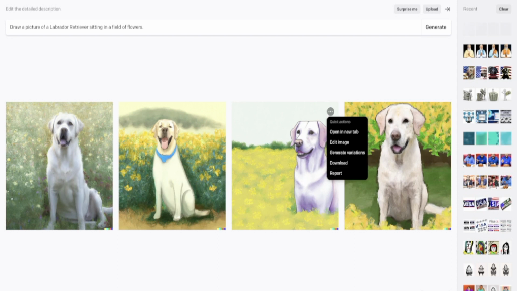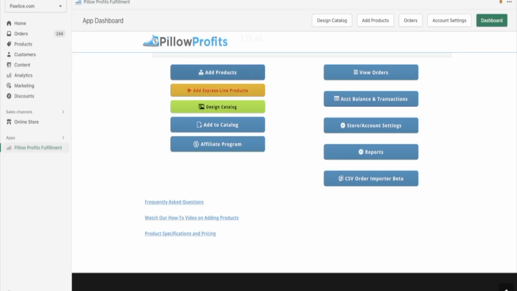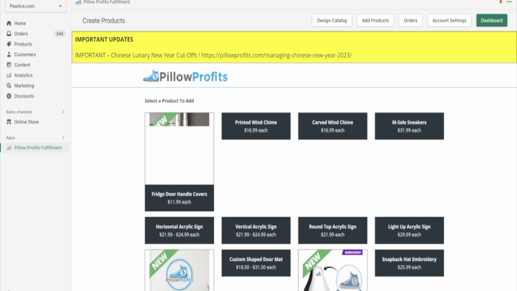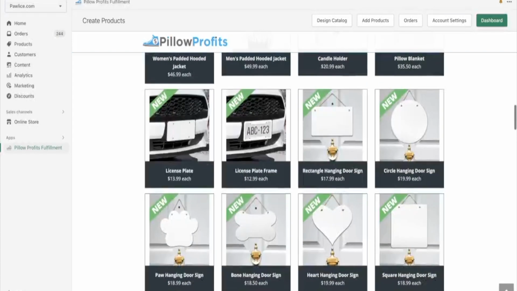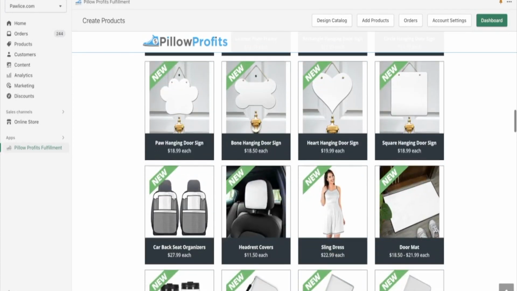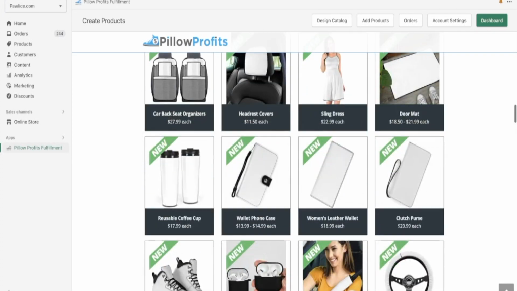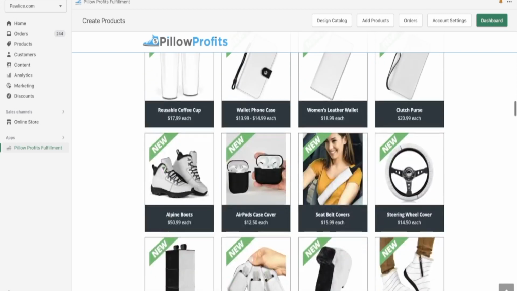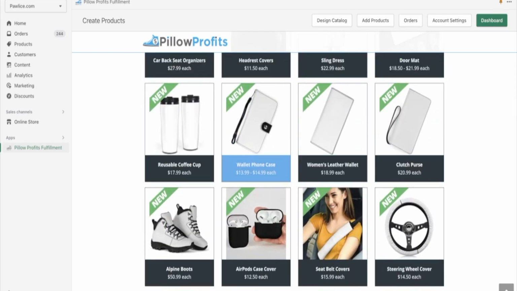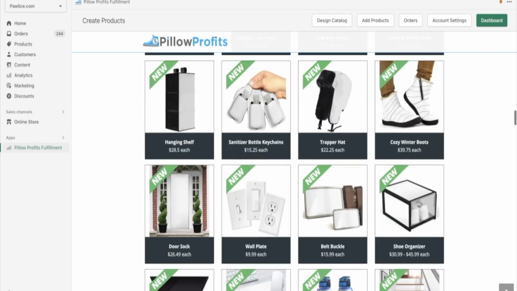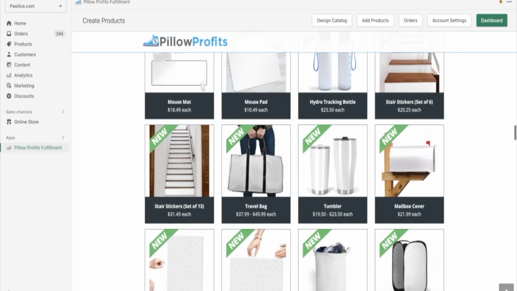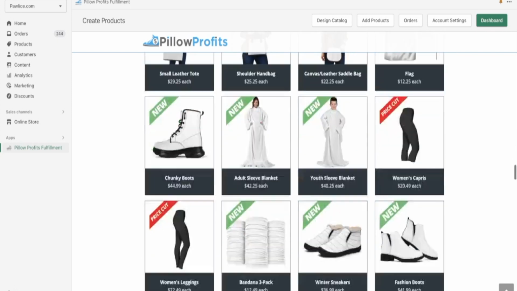Once you have your image in hand, you come back to your Shopify store, and here you need to click on add product in the Pillow Profit app. Okay. So here they have numerous products that you can sell. This is amazing. But we need something that is more clean and clear so people can understand the design. My personal favorites are the phone cases. I like phone cases because you can sell a lot. People can have different phones. They can buy more. And the other favorite that I like is the bedding set, because it's easier.